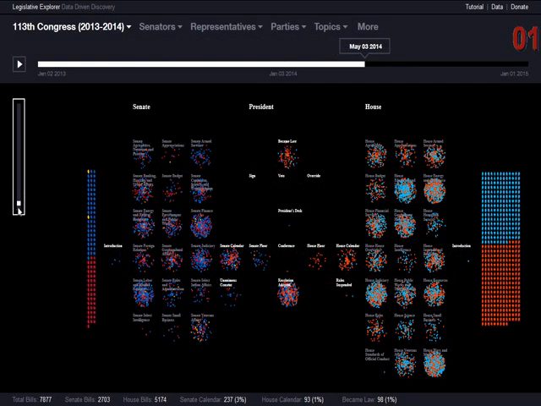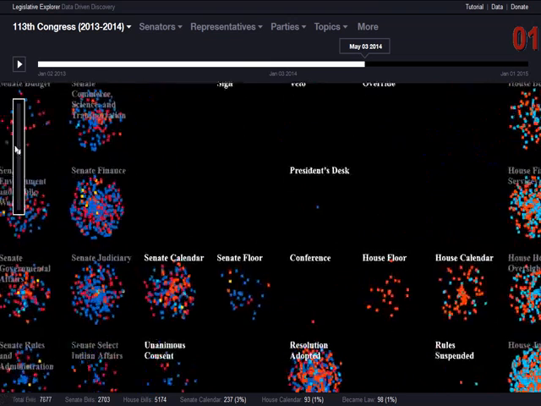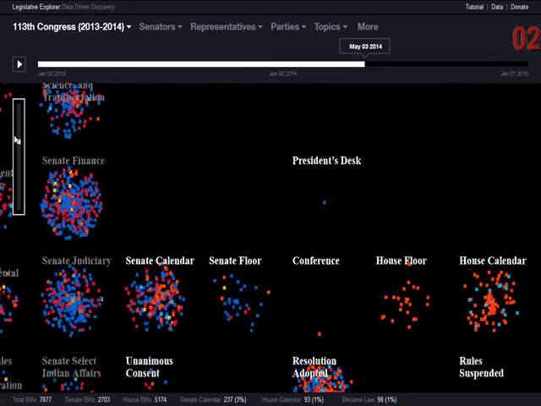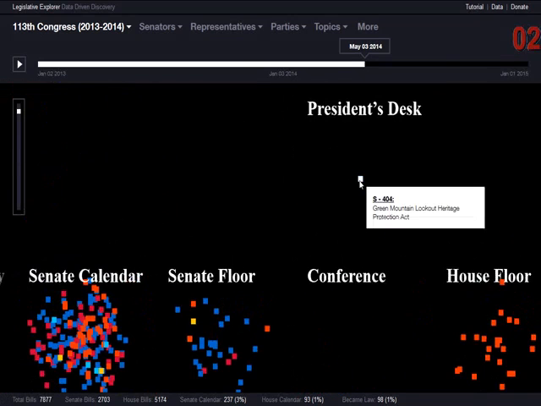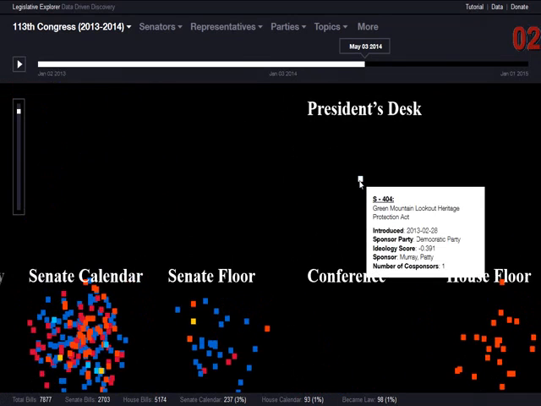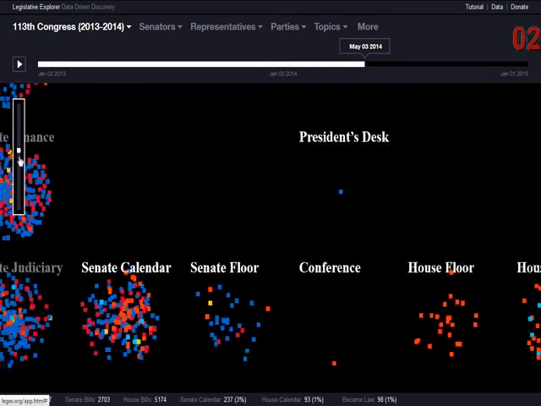Next thing we can do is we can start to look a little bit closer, so I'm going to use the slider to zoom in on one particular bill. So we've got a bill on the president's desk, and if I click on that, it turns out to be S. 404, the Green Mountain Lookout Heritage Protection Act, sponsored by Senator Patty Murray of Washington. If we were to click on the hyperlink here, it would take us to additional details published on the Library of Congress website, congress.gov. Okay, now I'm going to zoom out again and talk about the filters.